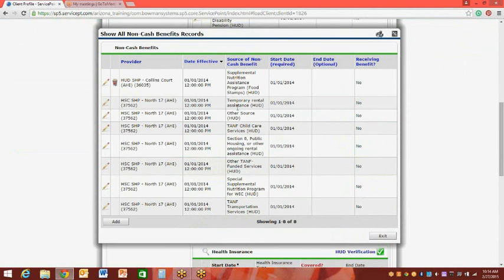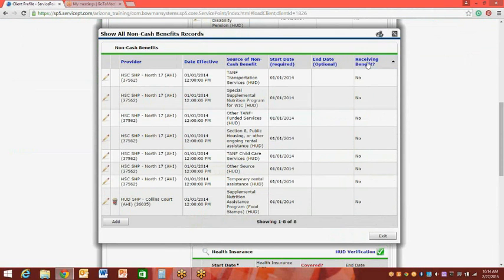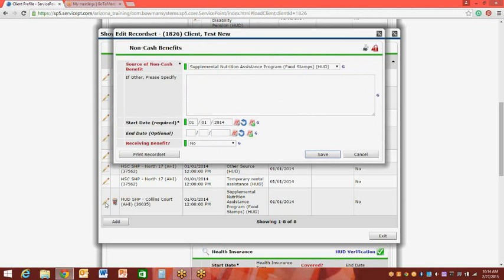Once the Show All Non-Cash Benefit Record window is open, click on Receiving Benefit to sort any existing benefits yes to the top if applicable. Find the benefit that is changing. In this example, it's going to be food stamps. Click the pencil to open it up, and then put in an end date here on the old no benefit.